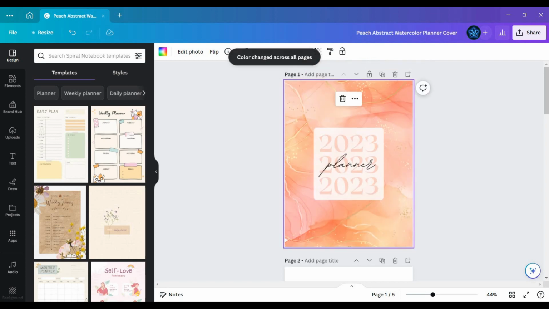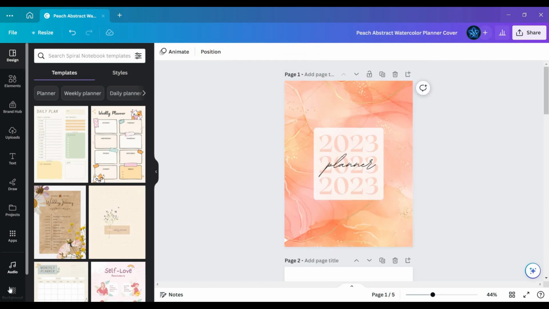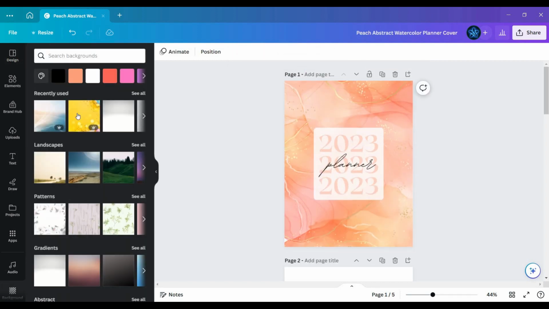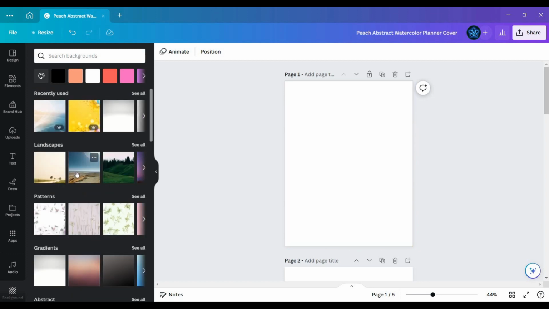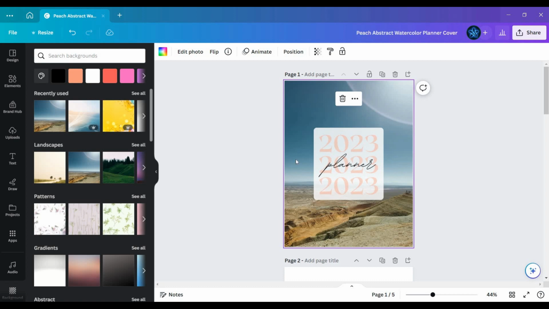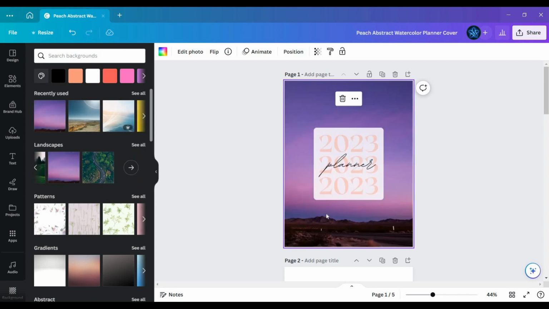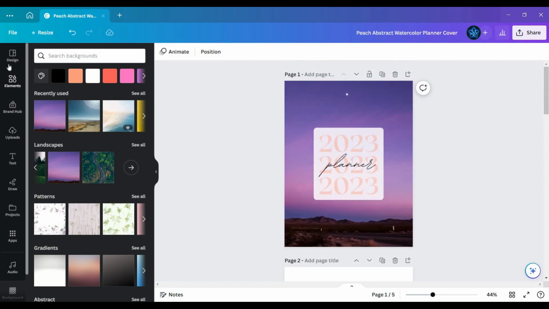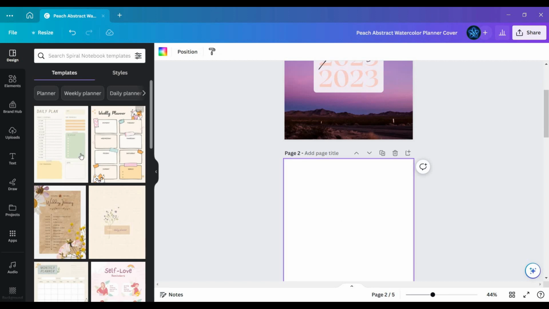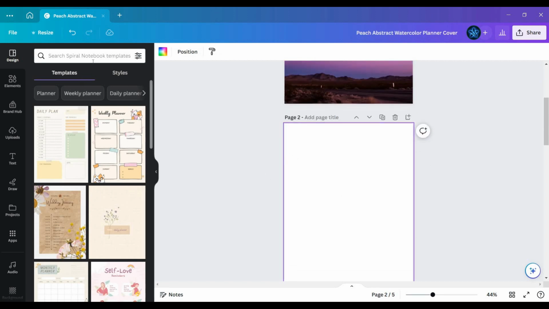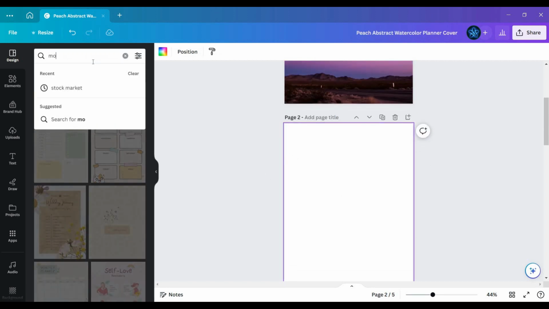We can change this image also. You can see a background image. We find a good image. We can change this image to a landscape, it will look good. It's also looking good, pretty. This is looking much better than the previous one. We can add some designs here also. Let's add a monthly planner.